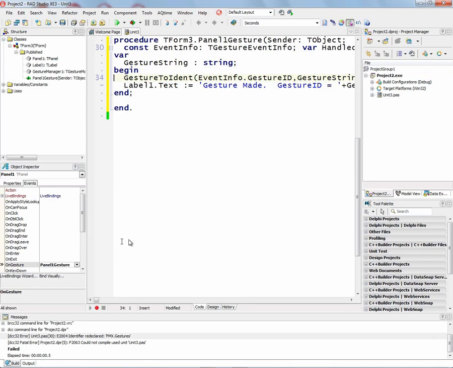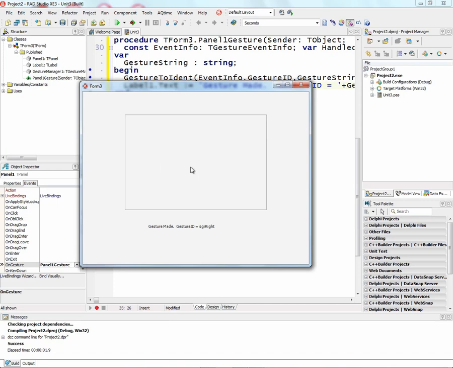As we make gestures in the panel, we'll get information about the gesture, and we can use it in our application. Inside the OnGesture event, we'll declare a variable of type string. We'll use a new built-in function called GestureToIdent, which is part of the FireMonkey support for gestures. It takes the gesture ID from the event info and returns it as a string, and then we can put in the label the name of the gesture we made. So let's run this application. Now we make gestures for the gestures that are enabled: circle, chevron, chevron right, up, down, and so on. So that's how easy it is to add gestures to a Delphi application.